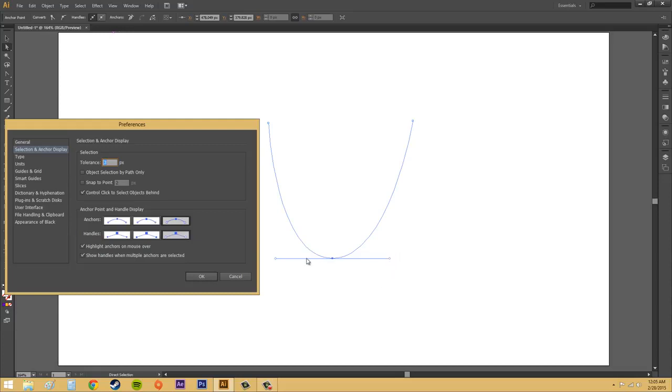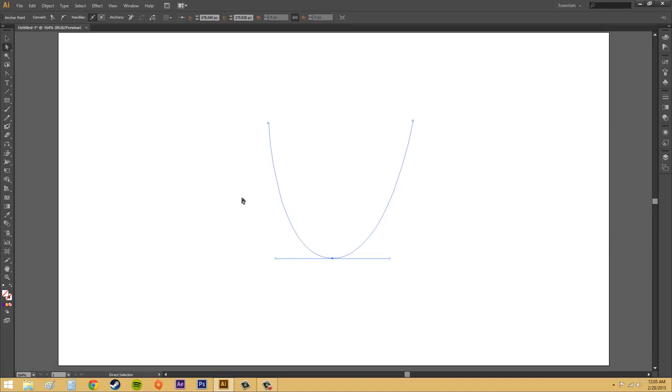The only segments that have handles are curved segments. I'm just going to hit OK. Those preferences should get you through most pen tool and anchor point selections pretty well. That actually went a little bit longer than I thought it would, so that's all I'm going to talk about in this tutorial.